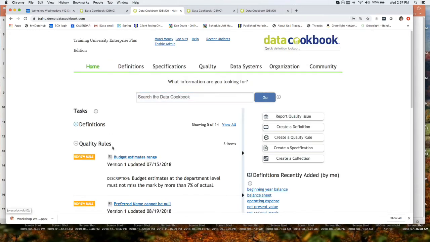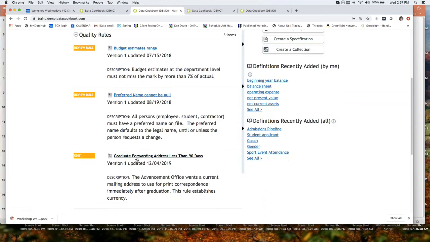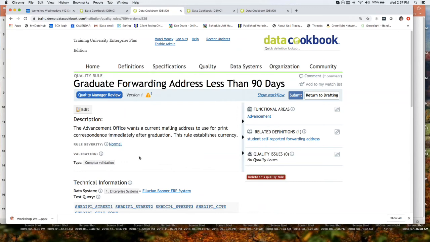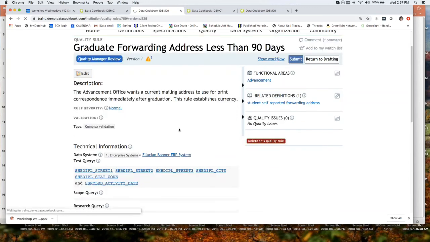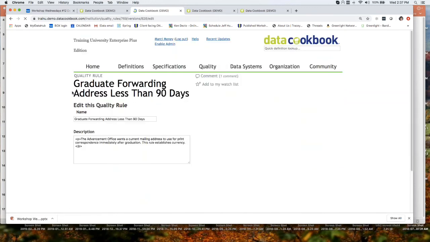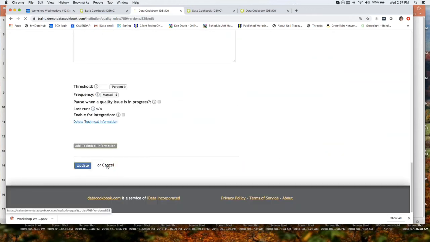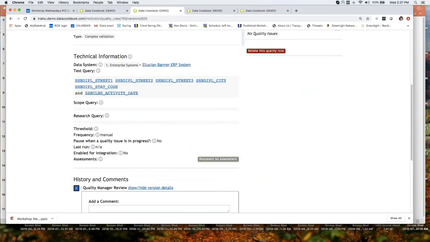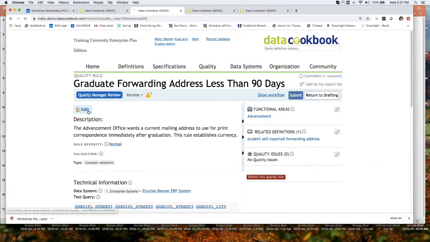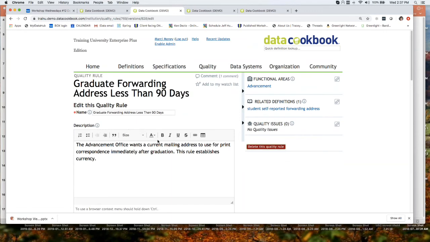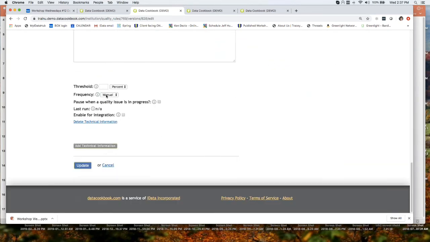She goes back to the quality rules. There we are, graduate forwarding address. And now she reads the note and she provides, actually she doesn't have to go into edit. Let's cancel out of that. You don't have to go into edit mode. She could also just edit here. Let's cancel out for now. Oh, you do have to be in edit mode. All right. You don't have to be in editor mode to execute against the threshold. All right, so she's going to say, I'm going to tolerate a 5% failure rate.